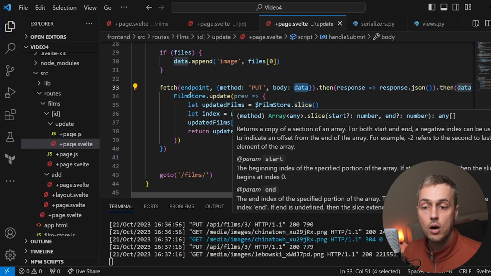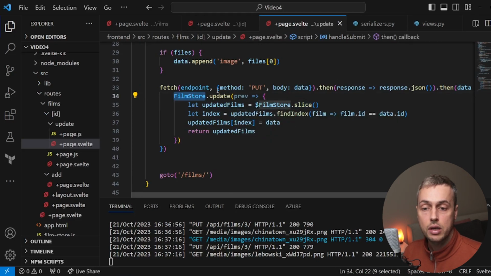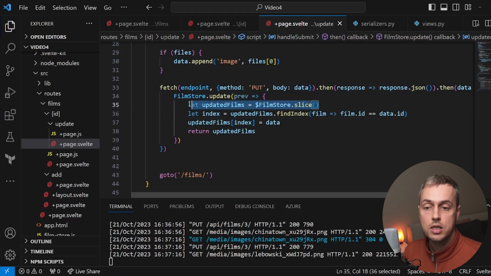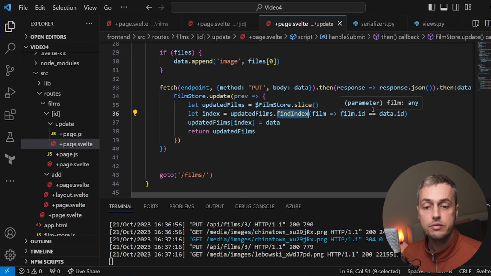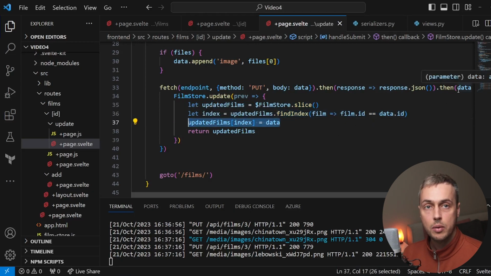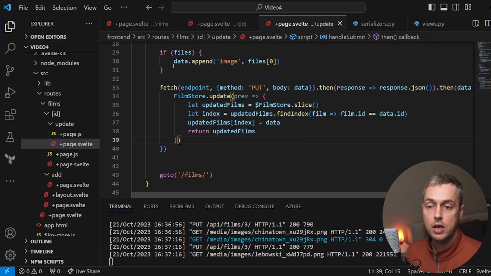And then we are updating the film store by calling its update function, and what we're doing in the body of that update function is we copy the existing state of the store, and then we are finding by its index the film whose ID has been updated, and we are replacing that film at that index with the data that's coming back from the API and returning the newly updated state as the new value of the store. So I hope that makes sense for the update page.